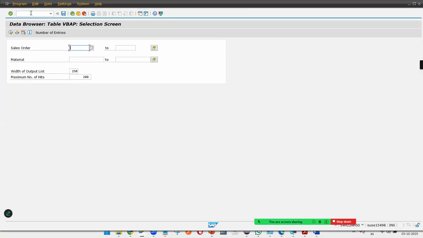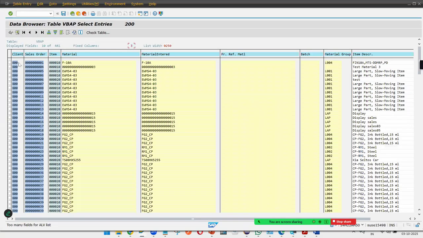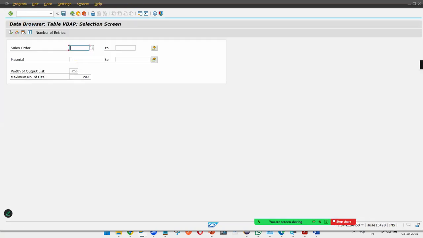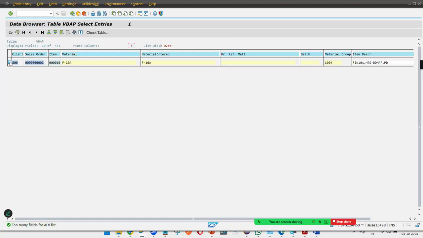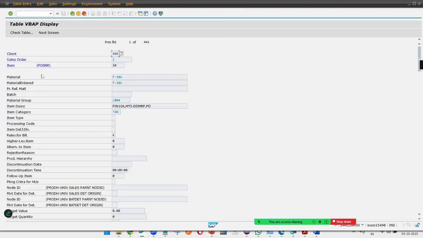If you know the document number, you can provide the sales order number. Let me take one sales order. I'm providing the sales order, then continue, select this, and click on display. Now the order is displayed here.